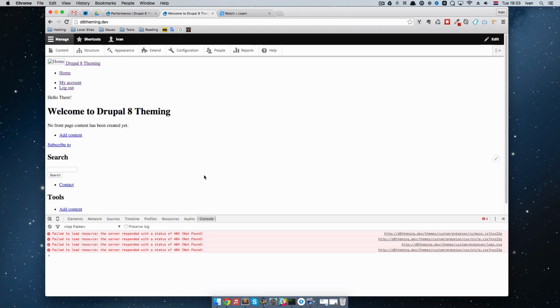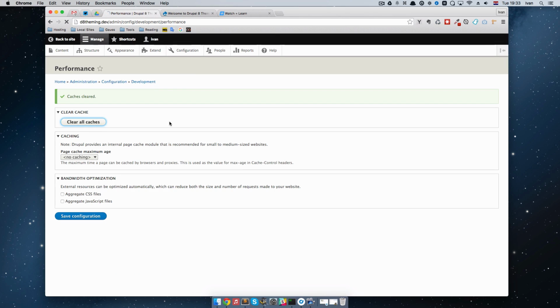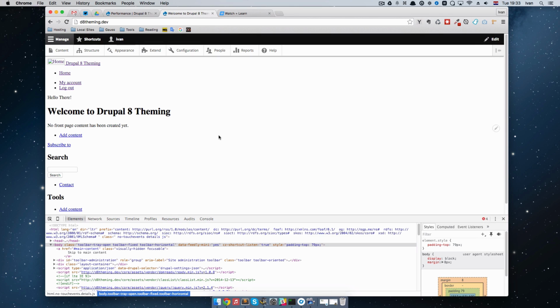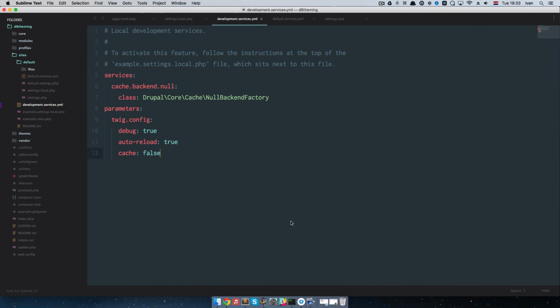And now if we go to our site, refresh it, open up our console. And as you can see, nothing actually happened right here. So we have to clear the cache one more time. So let's clear the cache. Okay, and refresh this page. And as you can see now, the twig debugging is working.